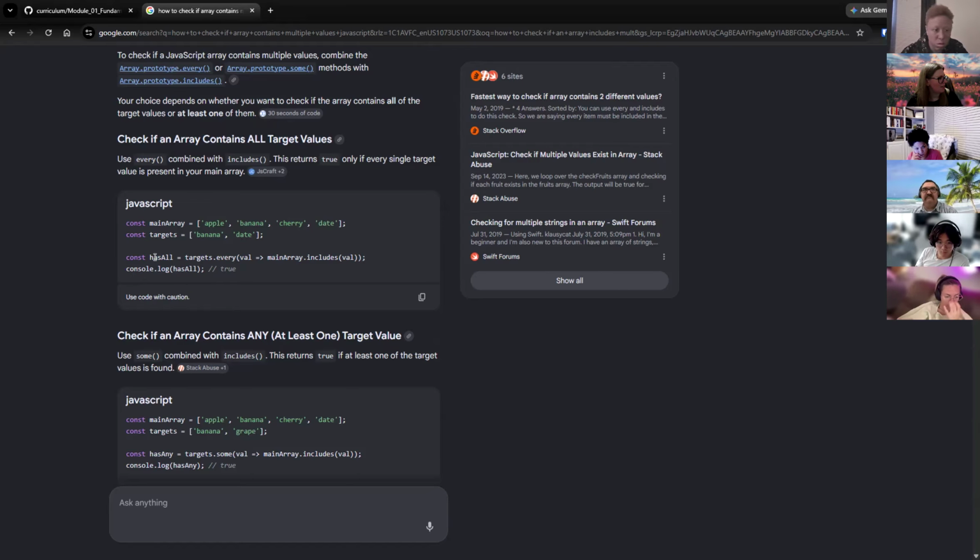And then you just say, if has all. So it would be the targets, which is what you're searching for, dot every. And then here we have, I guess, a fat arrow function, but that's interesting. I don't know this syntax. I have to look this up, but it's taking every value in this array and then seeing if that main array includes it. Oh, this is a JavaScript higher order function. We'll look at this later.